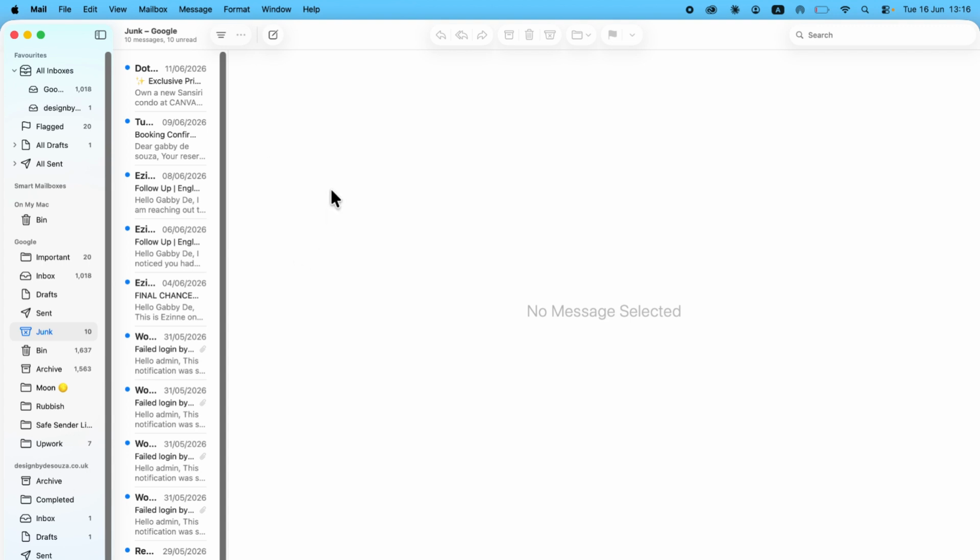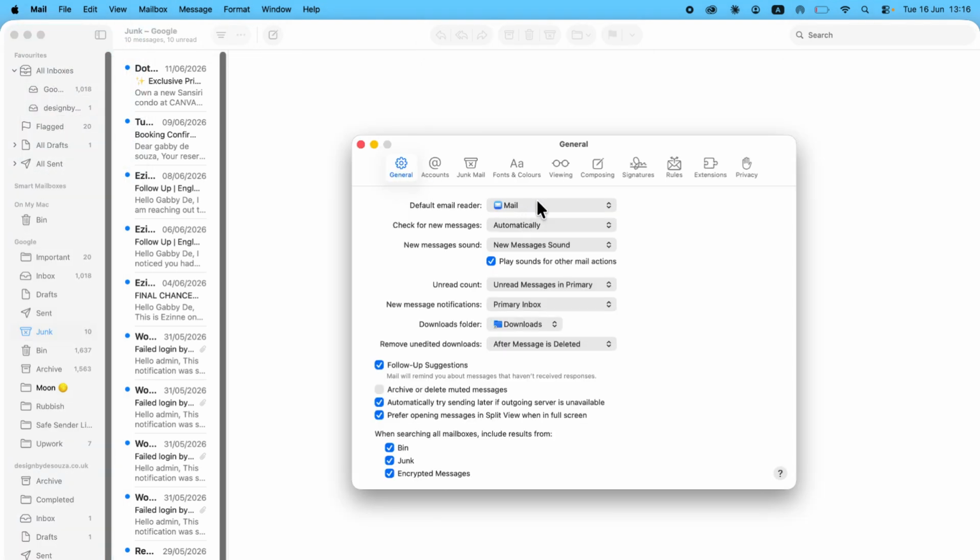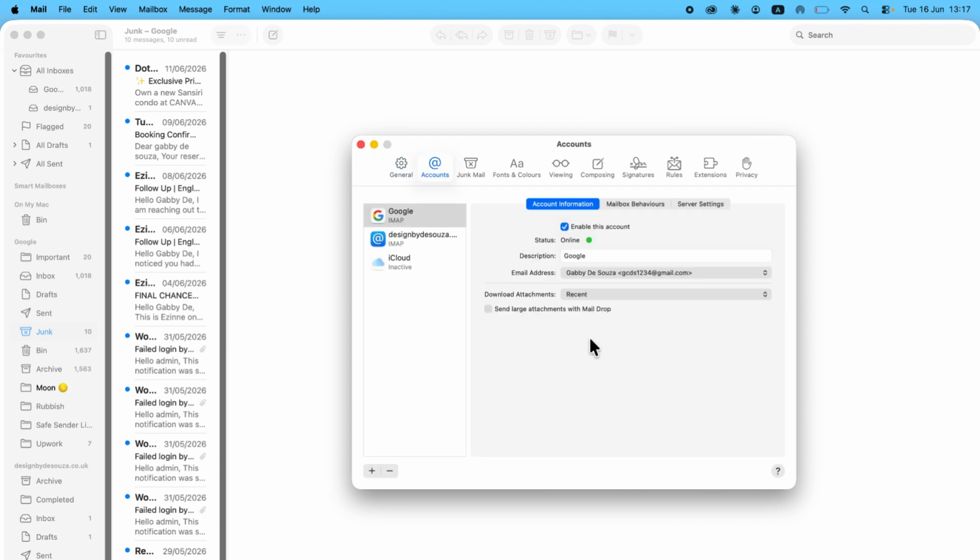run. Now if it's still not working but you can open up the Mail app, then once you're in Mail, click on the Mail button, click on Settings, click on General, and make sure Mail is selected for the default email reader. Make sure Check for New Messages is set to automatically. You can then click on Accounts, and make sure you have your email account set up correctly.